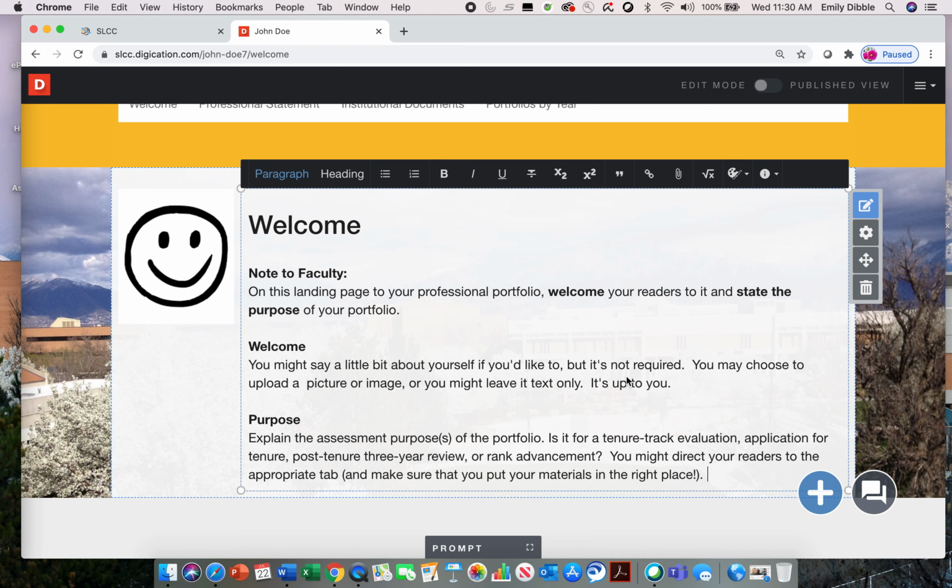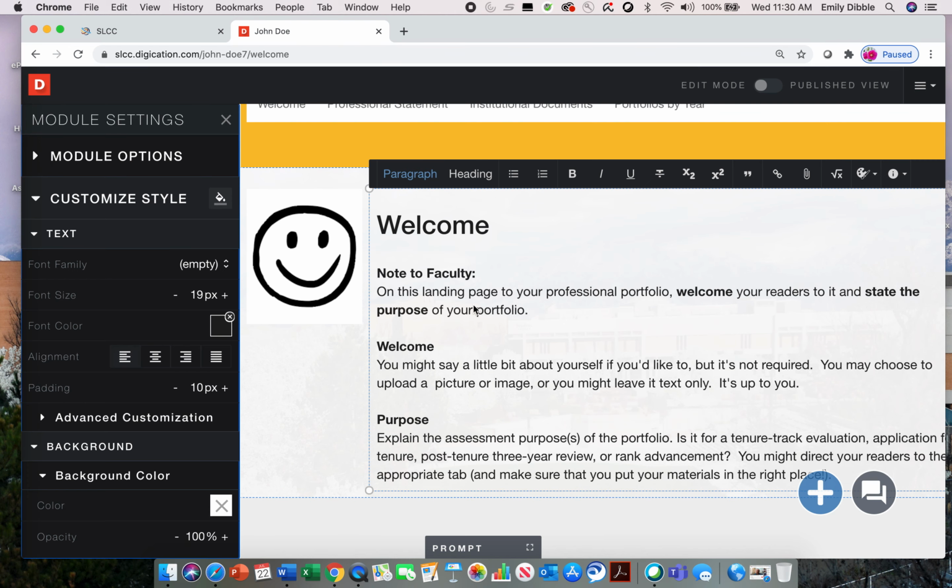If you want to go into more depth with your design, perhaps you want to change your font, you want to change the color of the background here, this is what you'll use this settings tab for. You'll notice it brings up a whole new set of options, and we'll go through some of those in a minute.